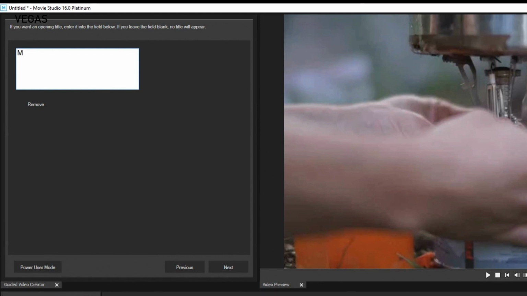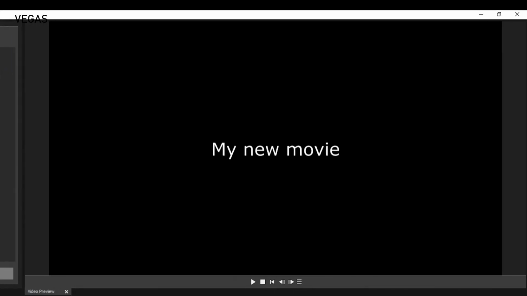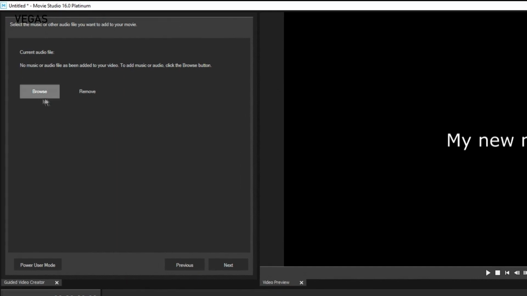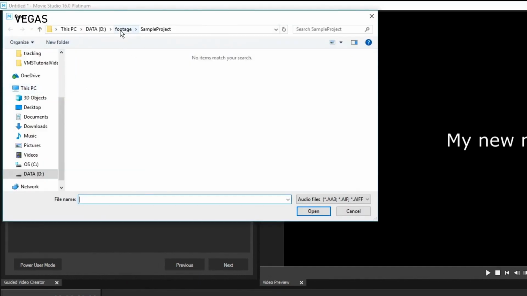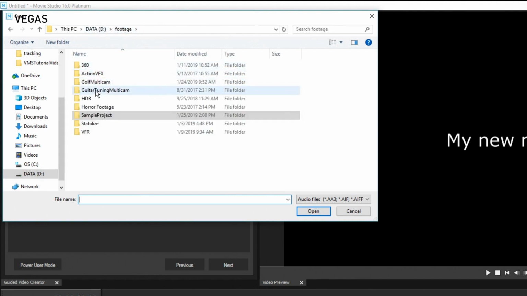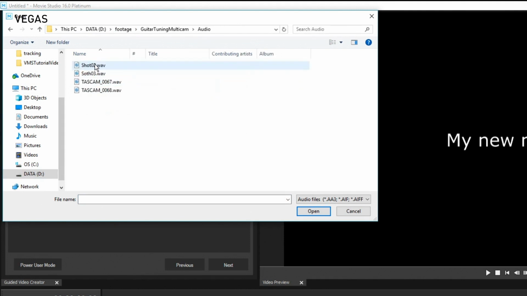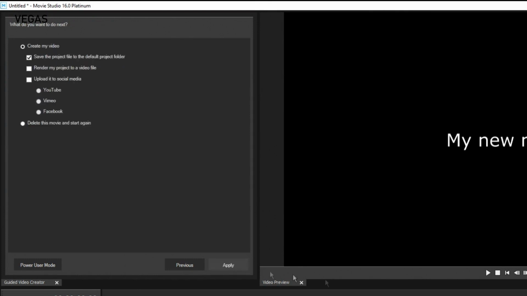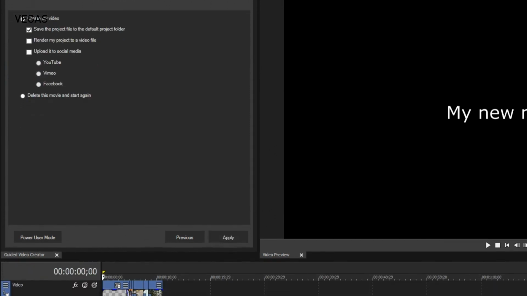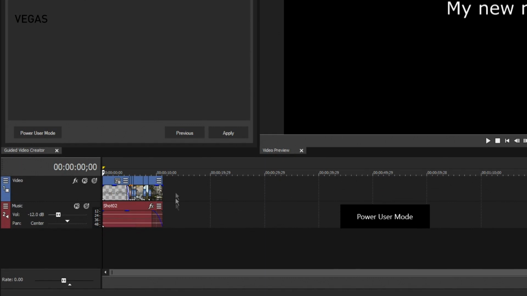Click in the text field and type the title of your movie. When you're done, click the Next button. Notice that now your movie starts with a title. You can add a music or other audio file to your movie in this screen. To do so, click the Browse button. Navigate to the computer drive that holds the file you want to use, select the file, and click Open. Now, click Next. In the timeline, you see that your audio file has been added to a new track.